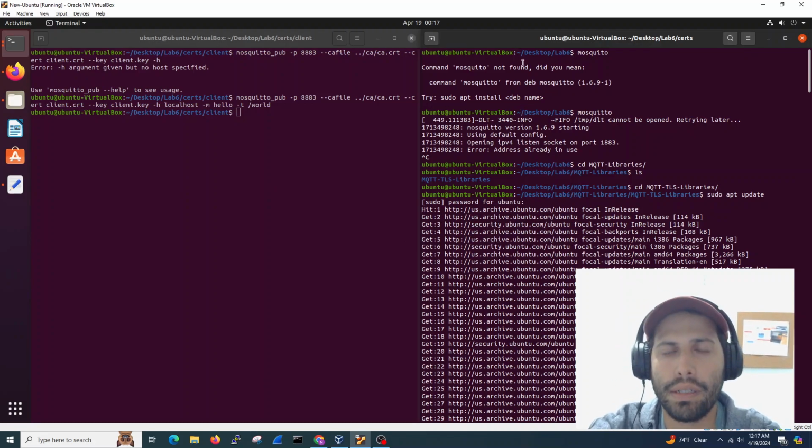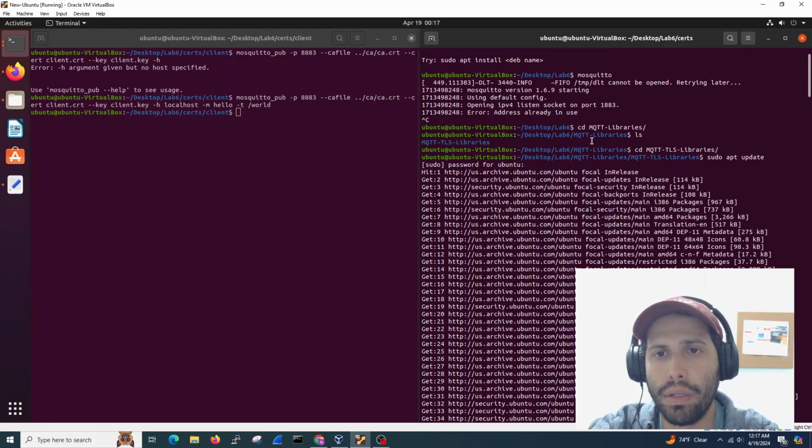So first of all, I verified that the Mosquito client was installed in this virtual machine. Then I proceeded to extract the libraries on the desktop, and I created a folder called lab 6, that's my folder.